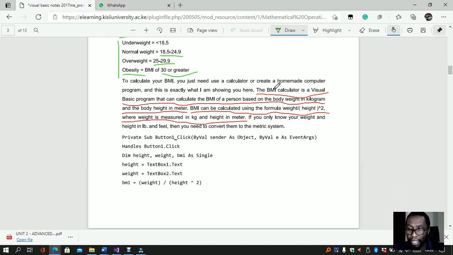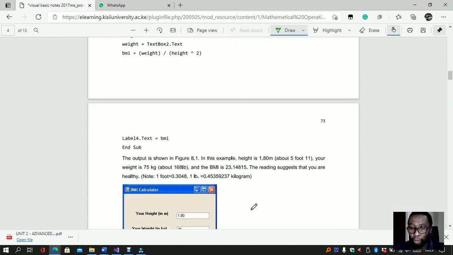And for example, they're saying here that the BMI calculator is a Visual Basic program that can calculate the BMI of a person based on the body weight in kilograms and the height in meters. And BMI can be calculated using the formula weight divided by height squared. And in this case, weight is in kgs and height is in meters. So let's say I'm 70 kgs, and then my height is 1.6. So it's 70 over 1.6 squared. So that's roughly what this system is supposed to do.